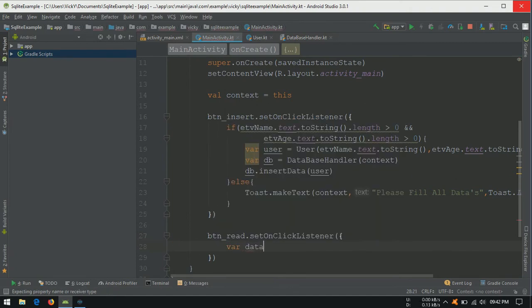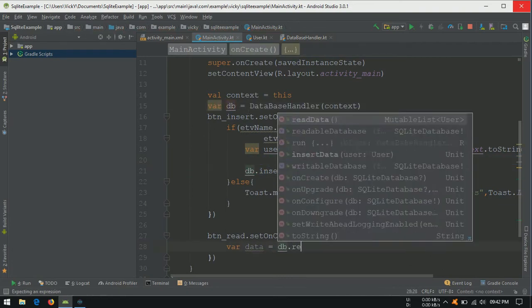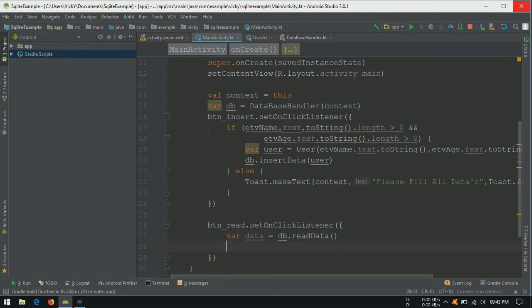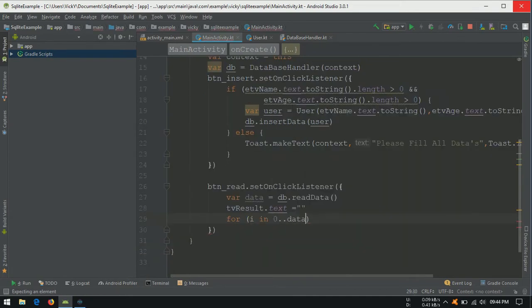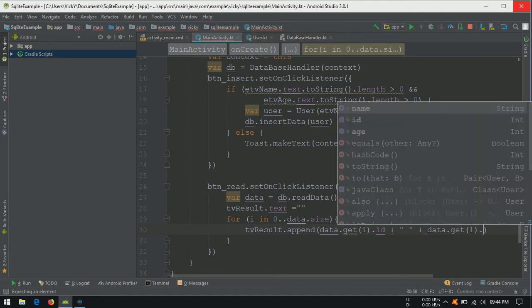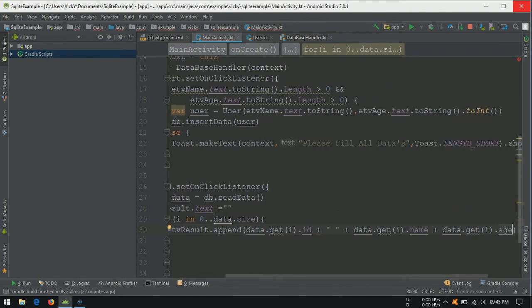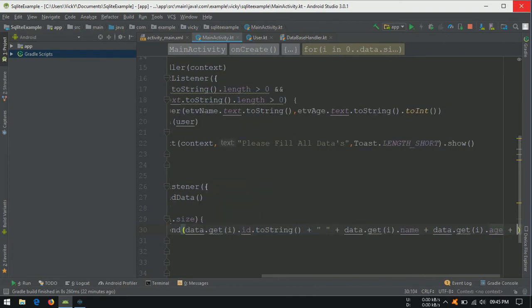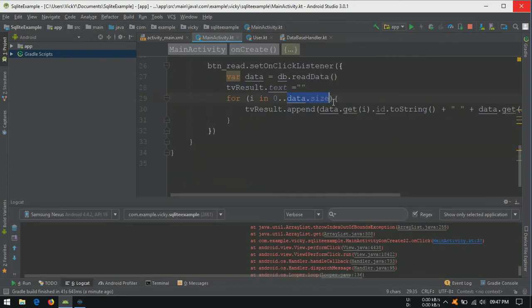To call the readData method, we need a database handler object, so moving this to the top level. Using the handler object, calling the readData method, setting the resulting text as empty first. Now looping the data using a for loop and appending the object into the tv_result text view. In the for loop, we need to loop through 0 to size minus 1.